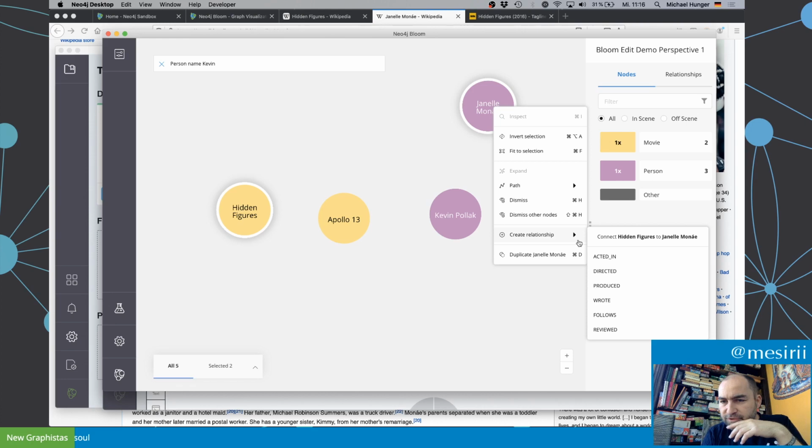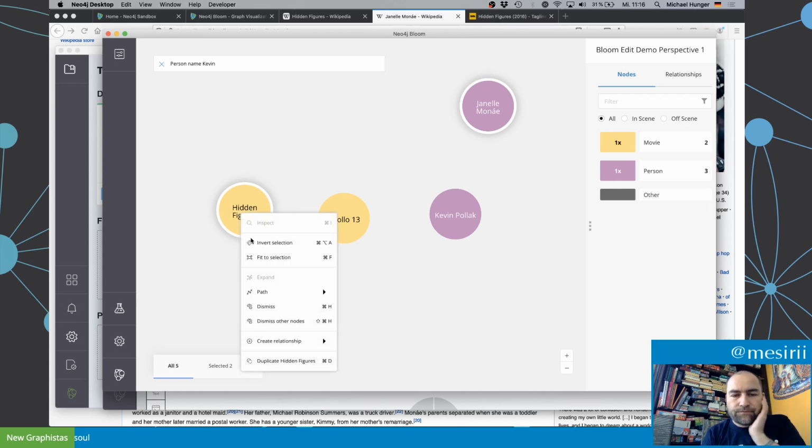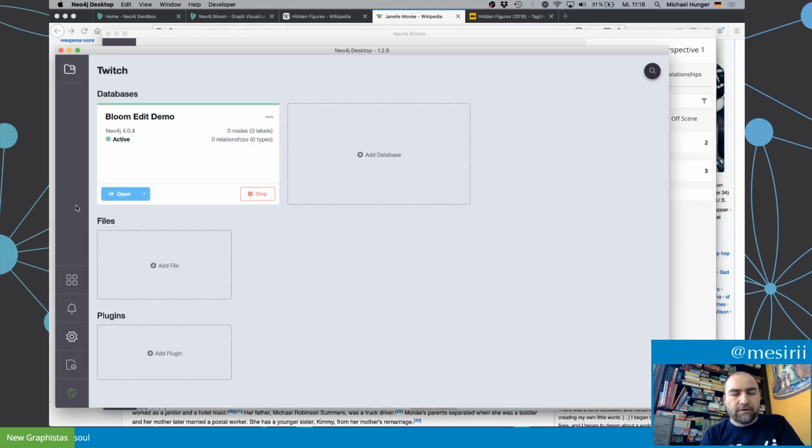We have to watch out which direction, right? Because this says connect Hidden Figures to Janelle Monáe, but we actually wanted to do it the other way around. So let's see if I click first Janelle and then Hidden Figures. Create relationship. Yeah. So it seems that it's always to the current node that I clicked on. So I want to create this ACTED_IN relationship. So we have now the ACTED_IN relationship, which should also show up in our Neo4j browser.